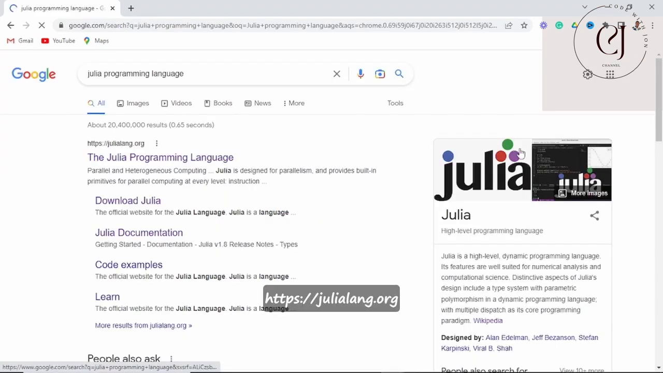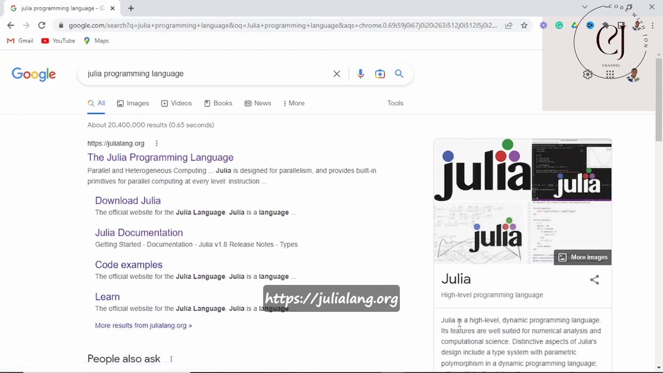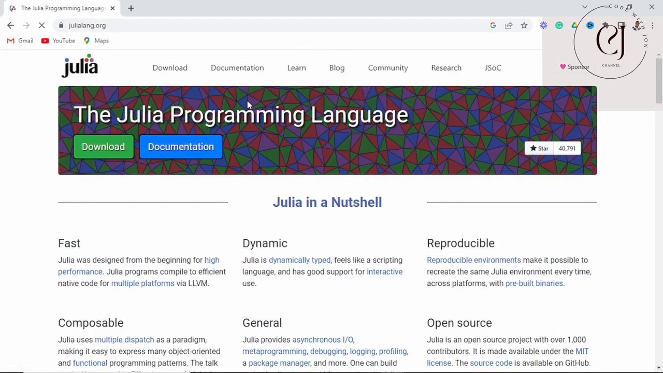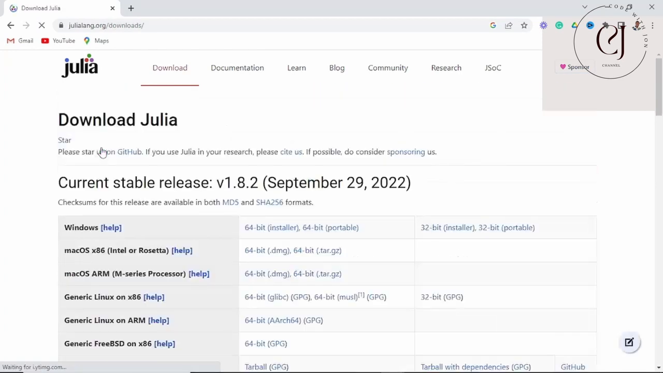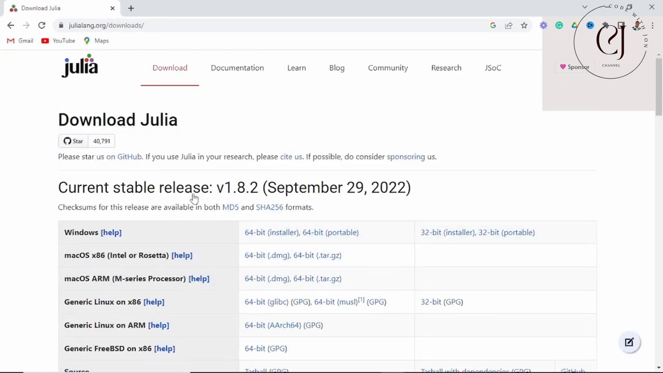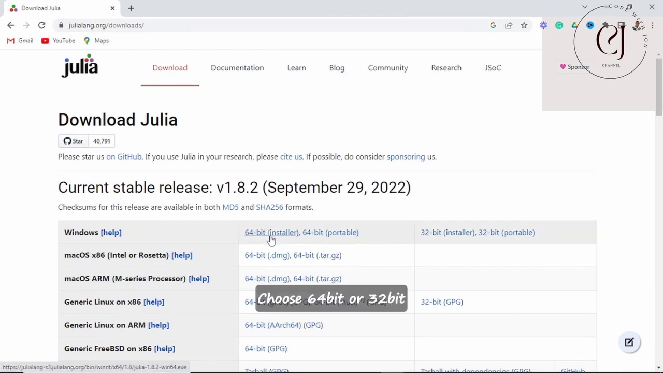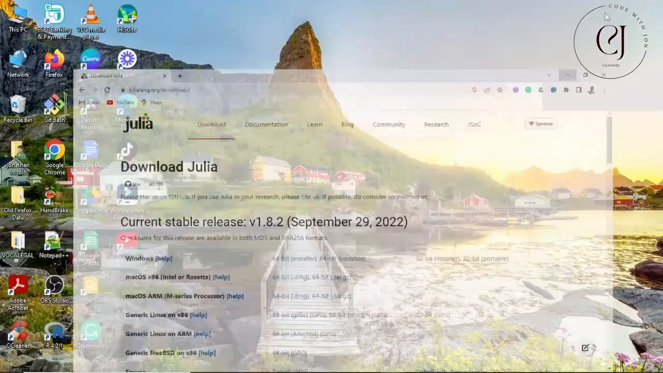You can download Julia from julialang.org. On their webpage, you can see the information about Julia Lang. You can go through it by yourself. Click on the download button. Now the current stable release is version 1.82.